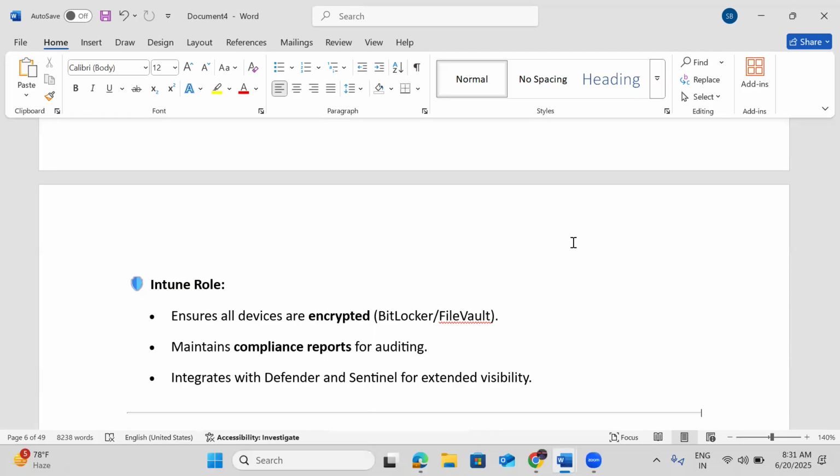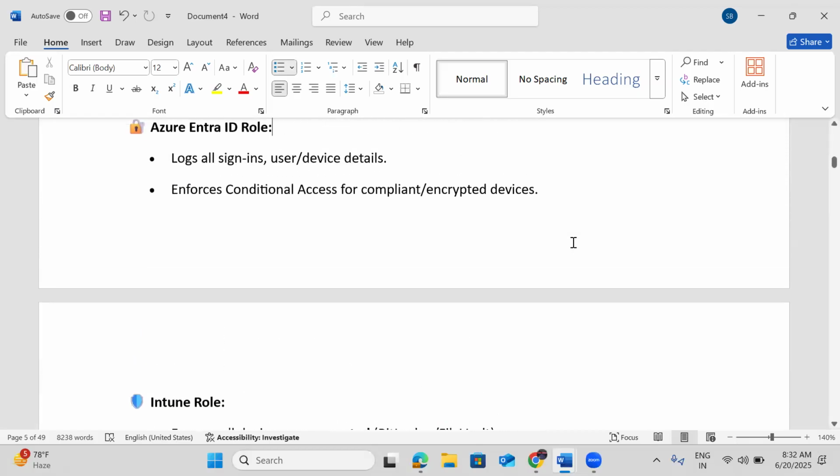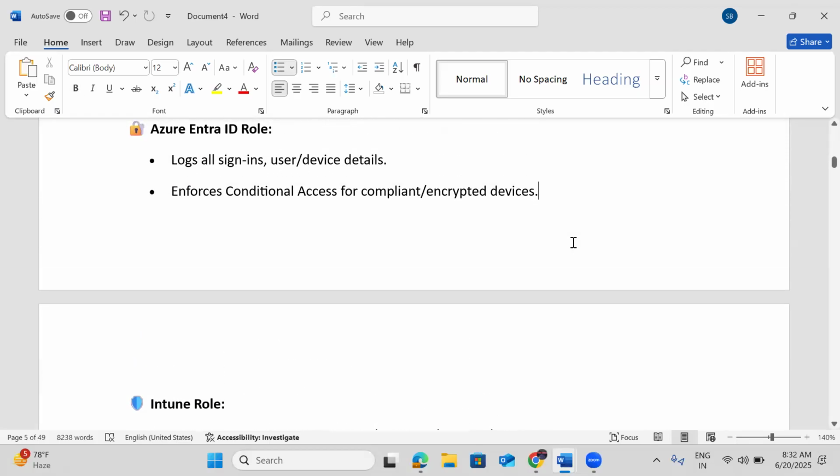BitLocker is used for Windows devices, and FileVault is used for Mac devices. We need to enforce BitLocker or FileVault before the device is marked as compliant. If compliance is not met, then we are not going to provide access. That conditional access is enforced by Entra ID.